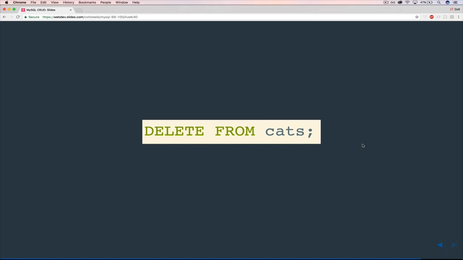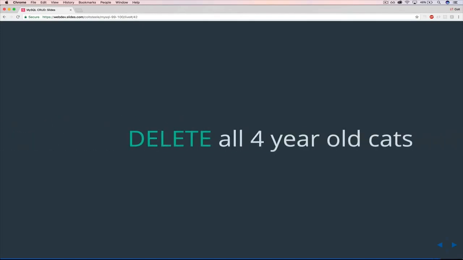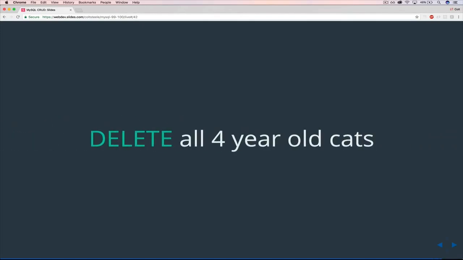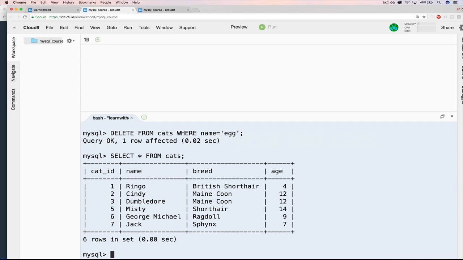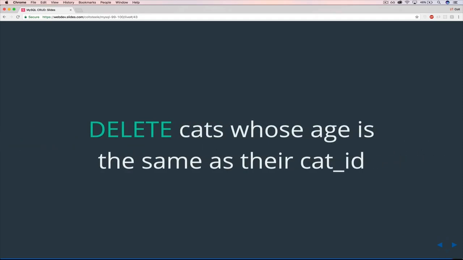Okay, next up, you're going to practice deleting. All right, so it's your turn here. We're going to get some practice with delete. So we have 3 different things I'd like you to do. The first one is to delete all cats that are 4 years old. So if we look at our data, there's only 1 right now because we got rid of egg. But I would like you, so don't just say delete Ringo or where breed is British Shorthair or ID is 1, but use age.